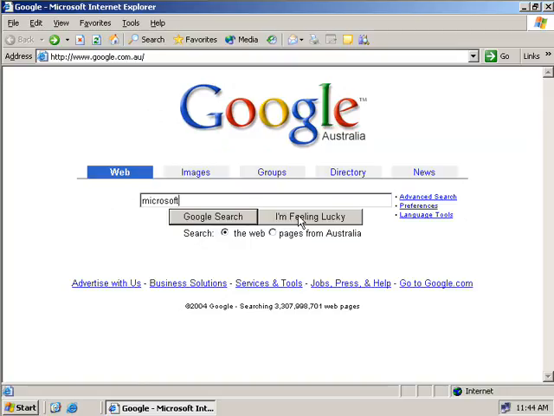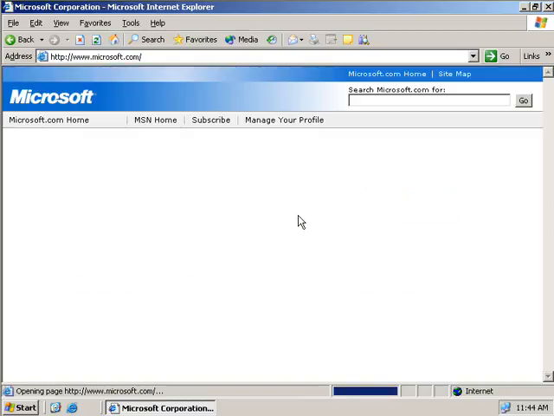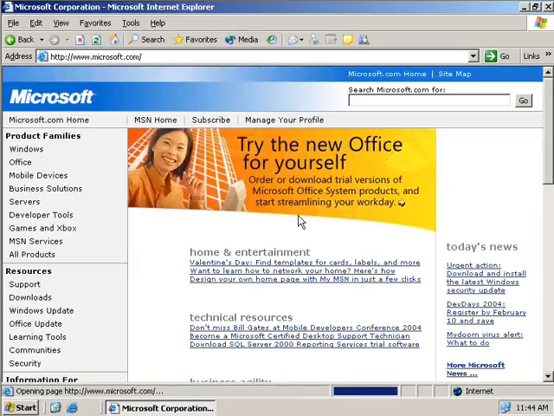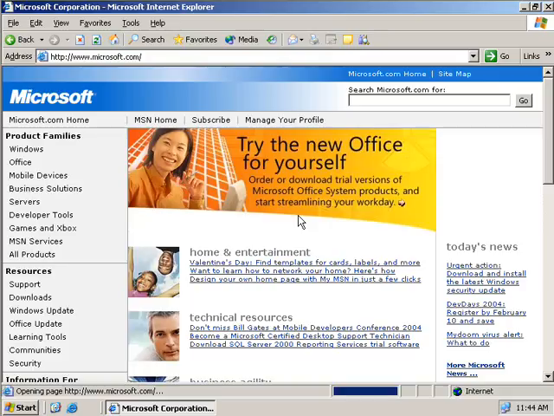Now the second button here, the I'm feeling lucky button, will simply take you to the top match that Google finds in its search. So in our search a moment ago, we typed in Microsoft, and then we noticed that the first match was www.microsoft.com. This time, if we use Microsoft in our search again, and then click the I'm feeling lucky button, we'll actually end up at the website that is the top match, which of course takes us straight to Microsoft.com.